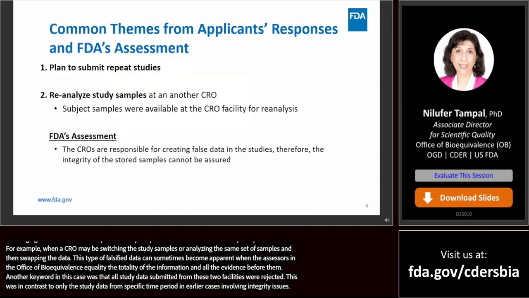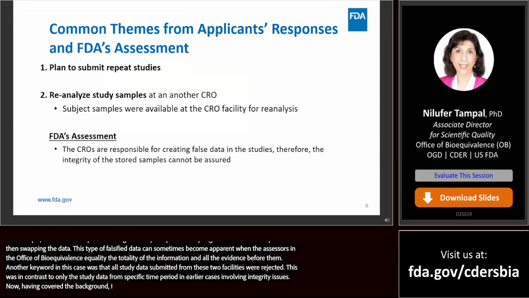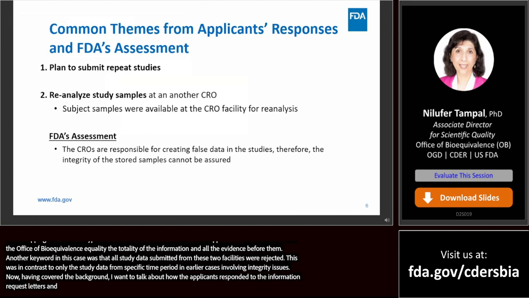Now, having covered the background, I want to talk about how the applicants responded to the information request letters and FDA's assessment of their responses. And you will see a few common themes becoming apparent in the responses from the applicants.